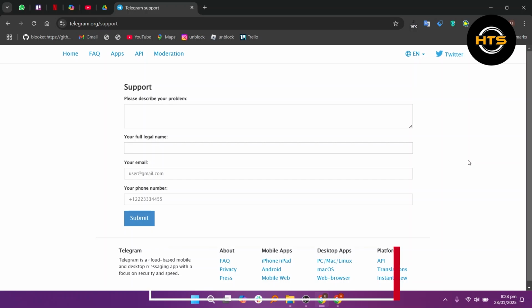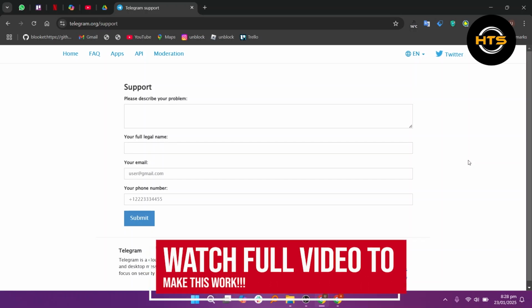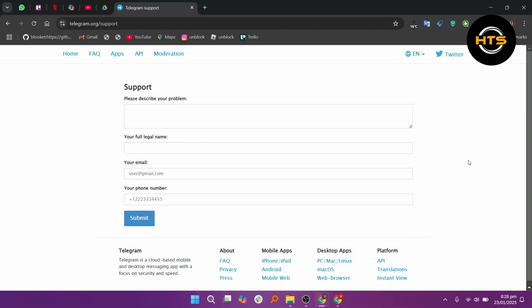How to recover deleted Telegram messages on your desktop. Hello everyone. In this video, I will show you how to recover your deleted Telegram messages on your desktop.